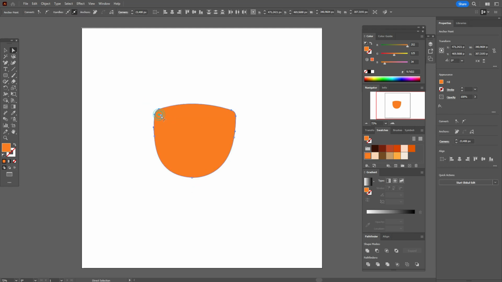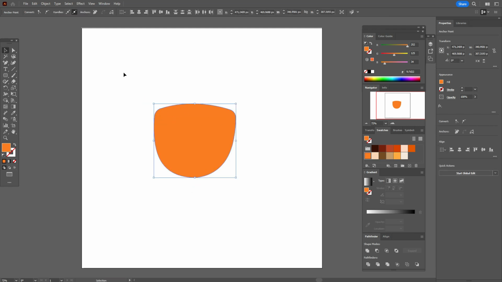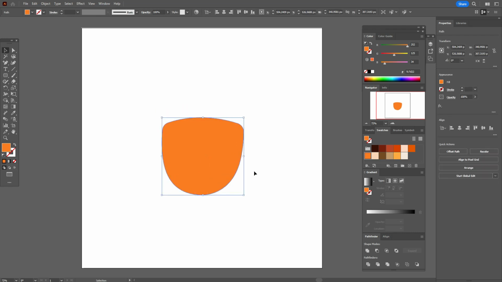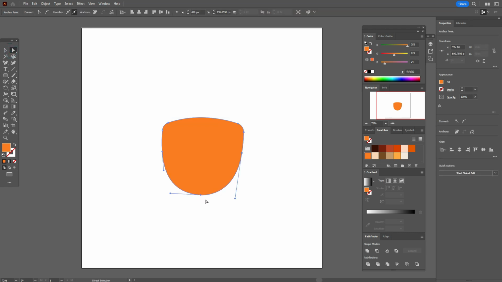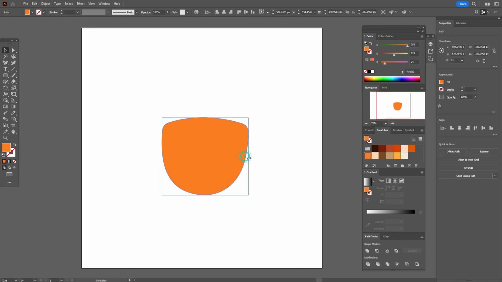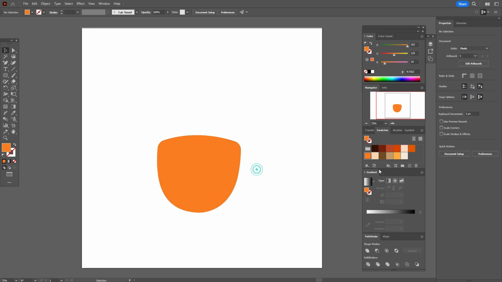Select these 2 points and hold and drag to round the corners. Okay, it's ready. You can make it a little longer. Let's move that point a little to the right. Okay, and a little wider like that. Okay, the shape is ready.